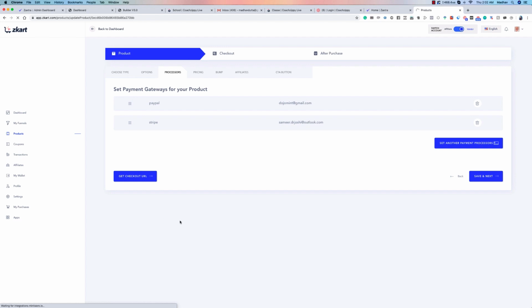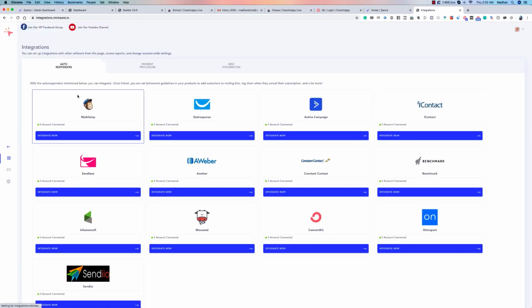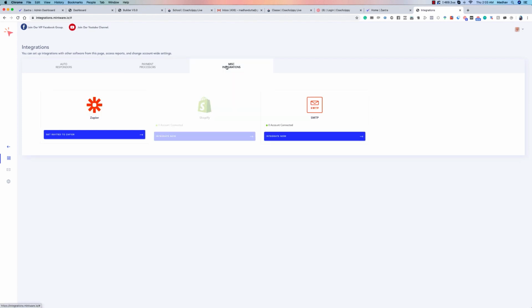So what you do for that is you go to apps. And there, for example, let's just take a look at the autoresponders first. So these are all the autoresponders. And here are the payment processors: Stripe, PayPal, Authorize.net, Razorpay, Instamojo, and so many others that we have. And also these currencies, Ethereum and BitPay, these can also be connected over here. Very unique, and you can connect them here and have your processes done over here.